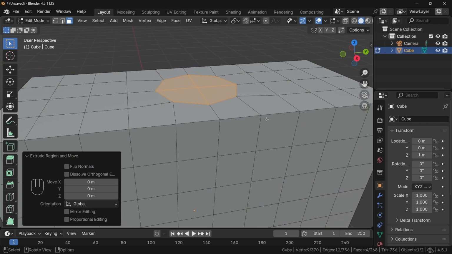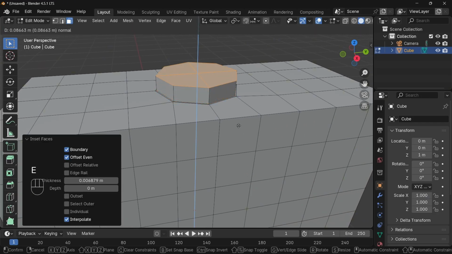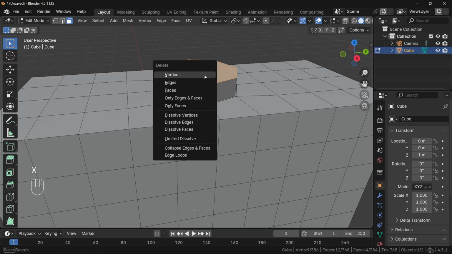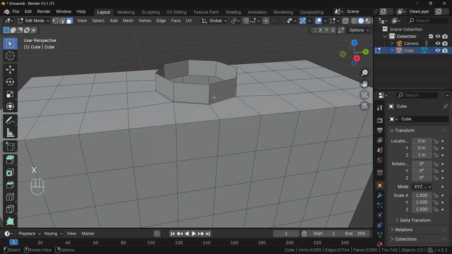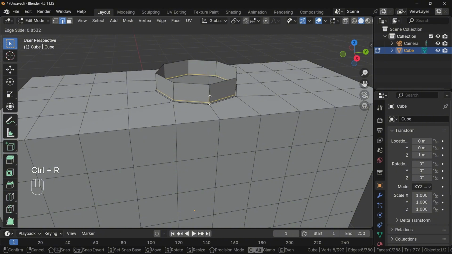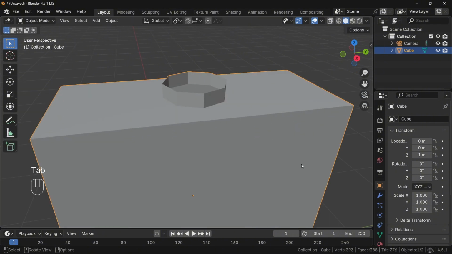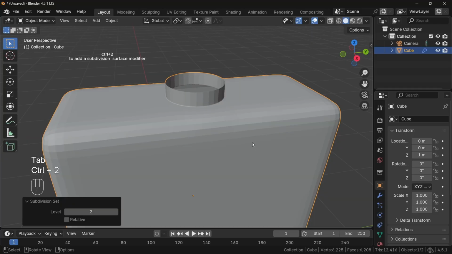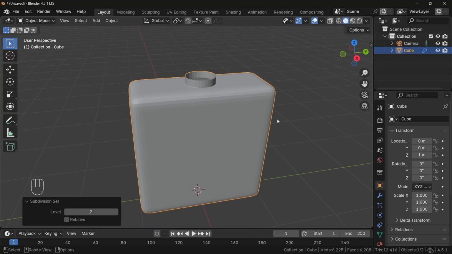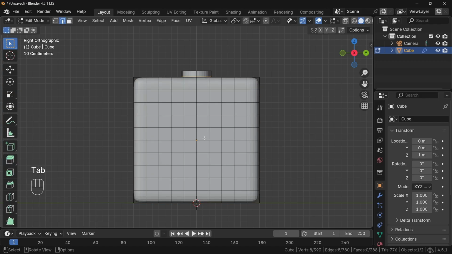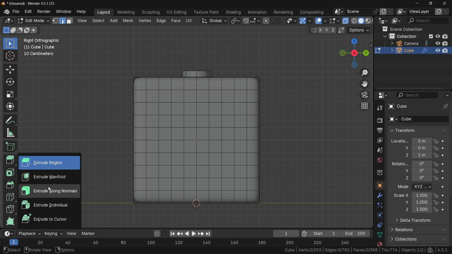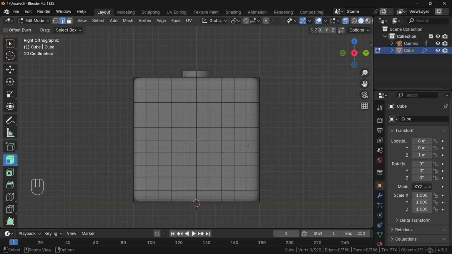Now I will press I to inset, then E to extrude, and delete these faces. Then I will add supporting loop cuts to hold the shape. Now to add some thickness to the bottle, with the X-ray mode on, I will extrude along normals to get a bit of thickness.